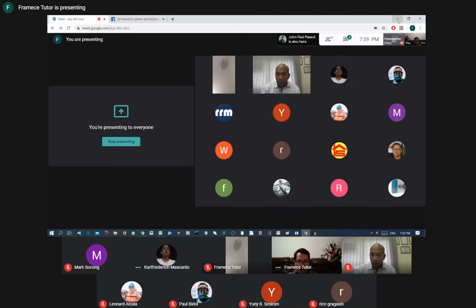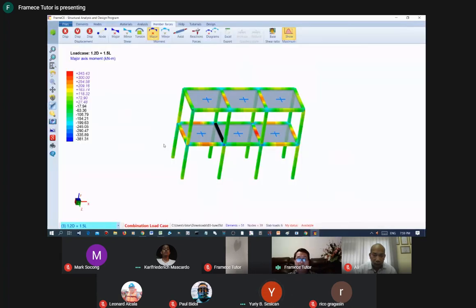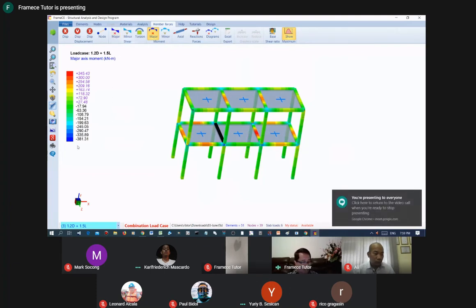Maximum. So does it mean that only one element will be displayed because the others are not maximum? Do you mean that? I think maybe only a few elements will be shown, showing the maximum of the load combinations. Okay, now you can see here.